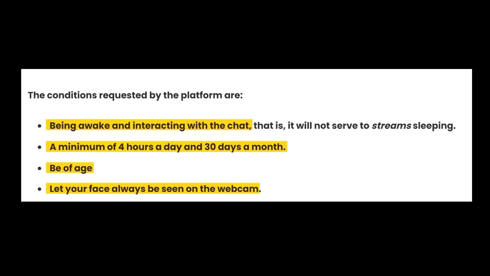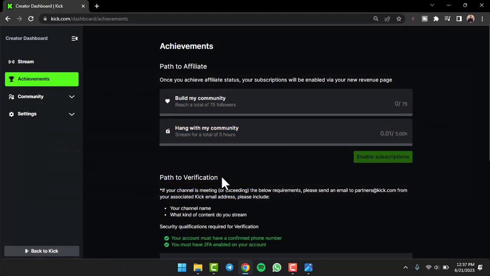So you cannot simply start your stream and then go out and do other stuff. You must be on camera for at least 4 hours a day for 30 days a month, and only then, if the feature comes out, you will be able to earn $16 an hour on Kick. So that is basically the ways on how you can earn money from Kick.